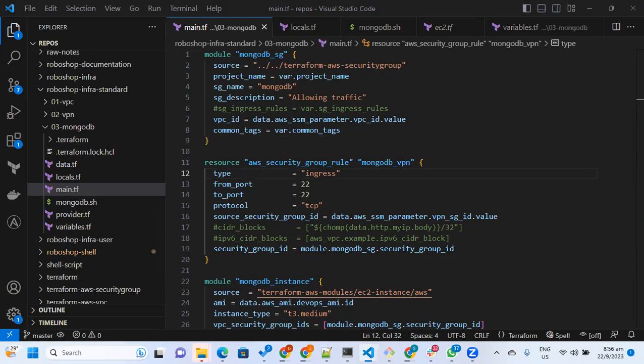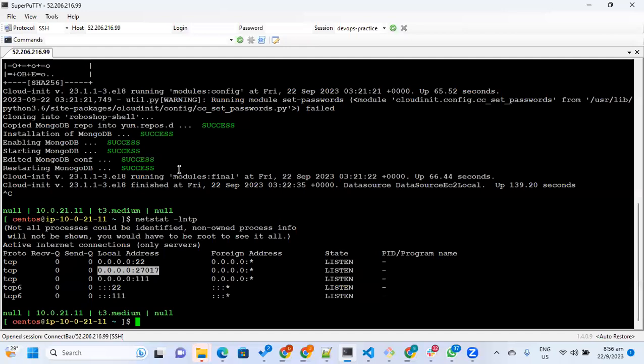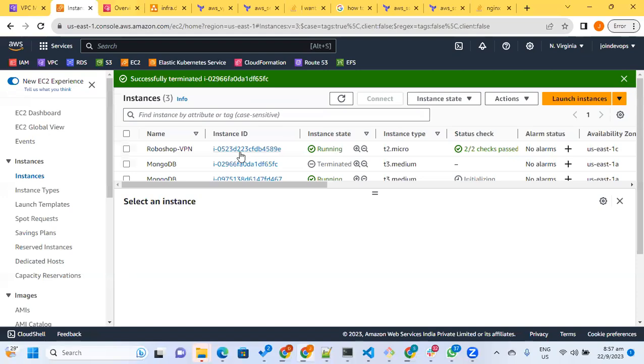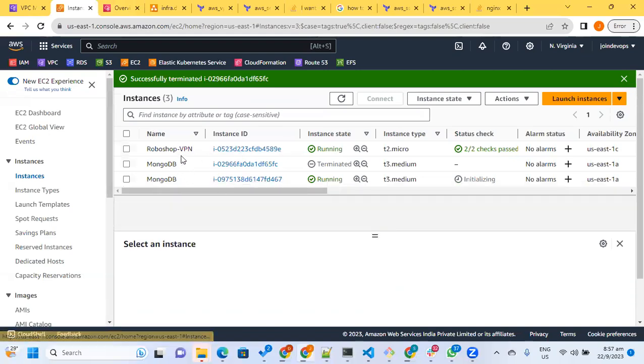What is the difference between this VPN and jump server? Jump server is like a bastion host. Even I'm calling it VPN, but this is a jump server. Jump server is nothing but you are jumping from one place to another place. I'm jumping from the VPN to MongoDB. So this is the jump server. I'm taking this as an advantage. So the purpose of both is the same, right?